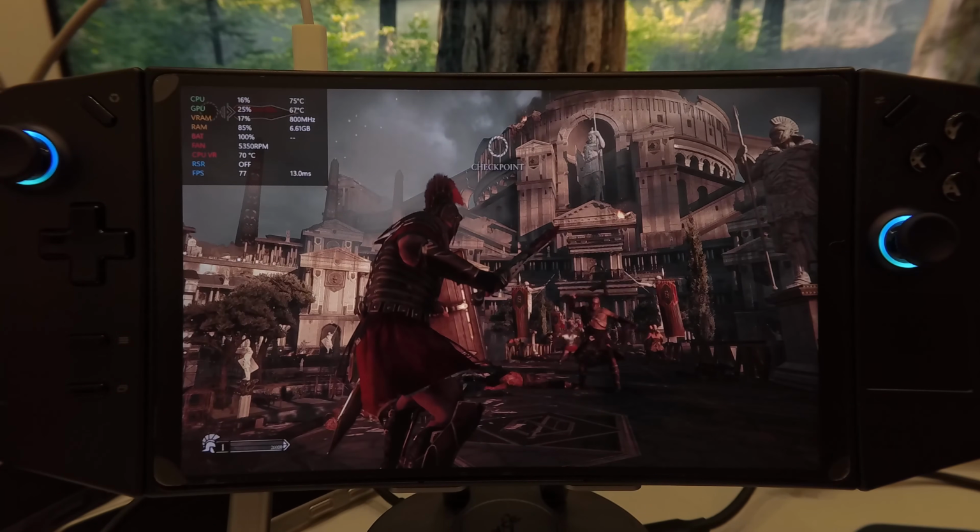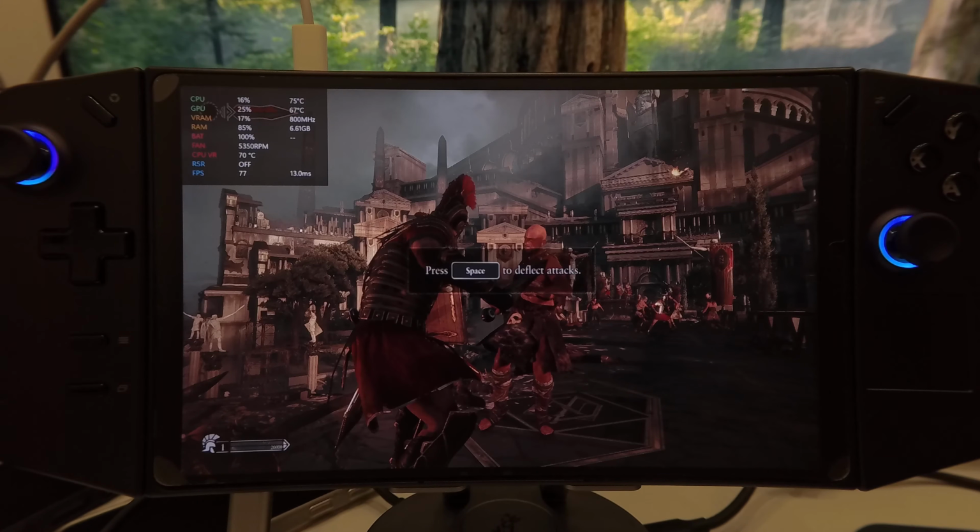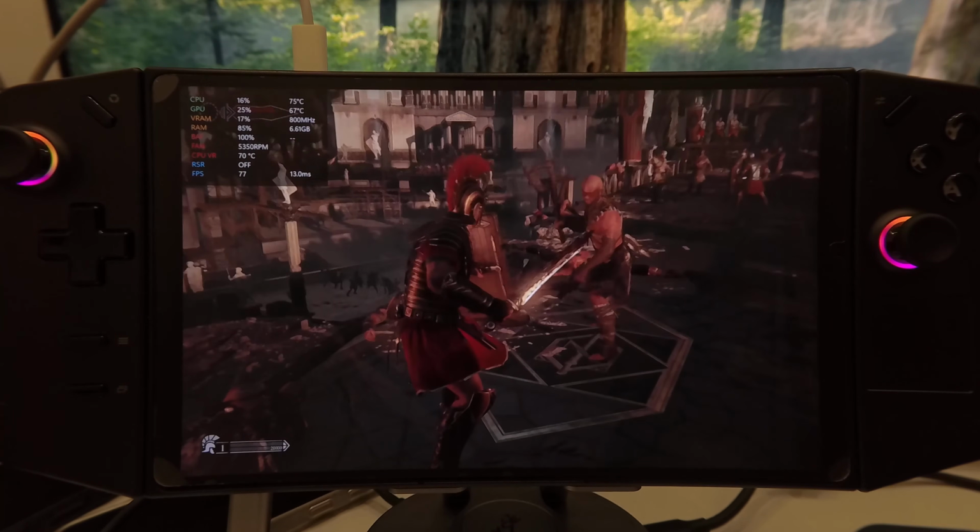So the game starts off at this point. I don't know if I can use the controller. Oh, no, I cannot. Wow. And I don't know if I can use the space to deflect. So I'm left to using my keyboard. Incredible. Wow.